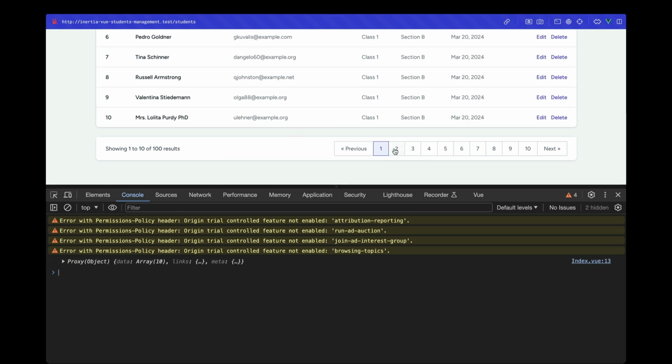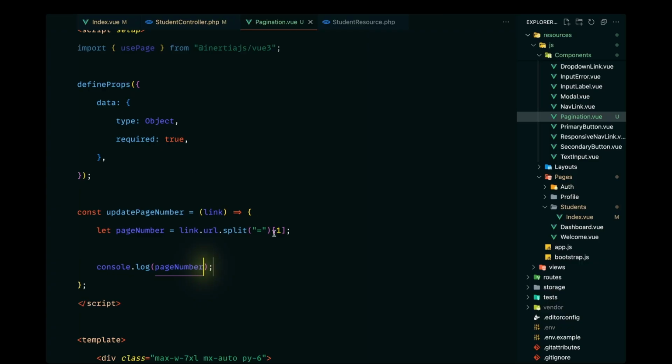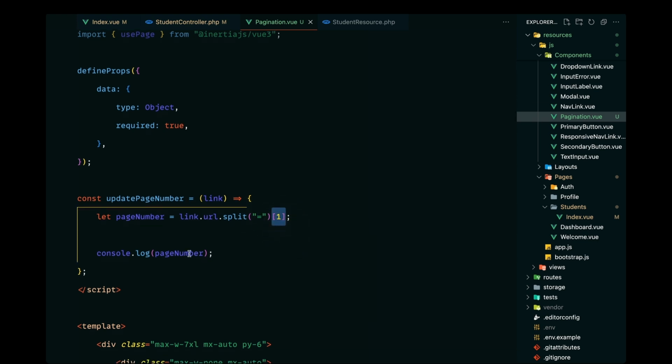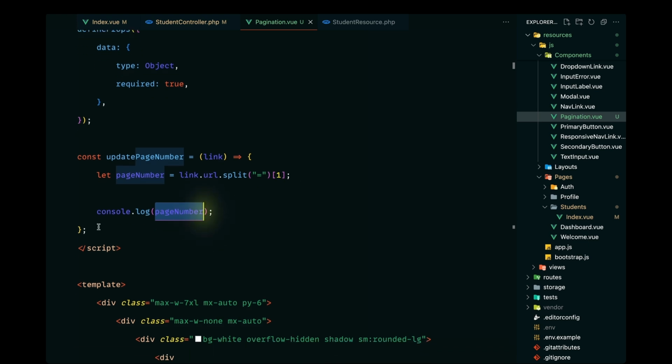And if I go ahead and let's say click on page 2, then as you can see, since we are splitting this link using this equal to sign, and we are grabbing whatever is on the first index of that, we will get the actual page number. And now we can actually visit that specific page using the router that we have discussed in the first section as well. So yeah, let's go ahead and now work on that.